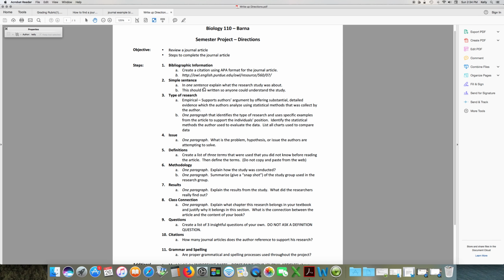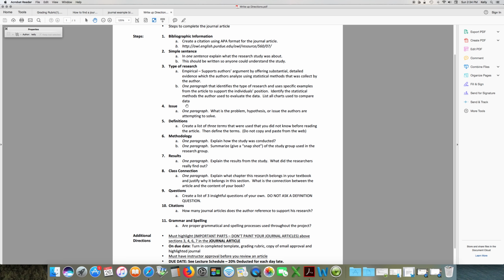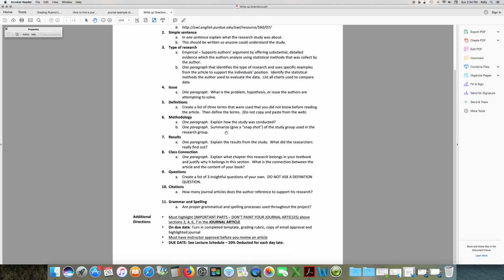Okay, the next thing that we have is definition. Find 3 terms, define them. If you're going to copy them word for word from a website, please cite that website just right below that. Methods. You have one paragraph. How was the study conducted? These patients were put in a room, given this drug, they were given this x-ray, they were done this type of test, etc. Then you're going to have another paragraph.